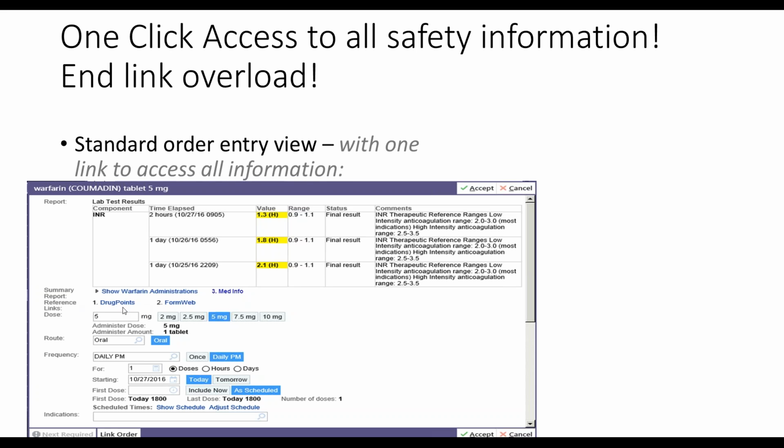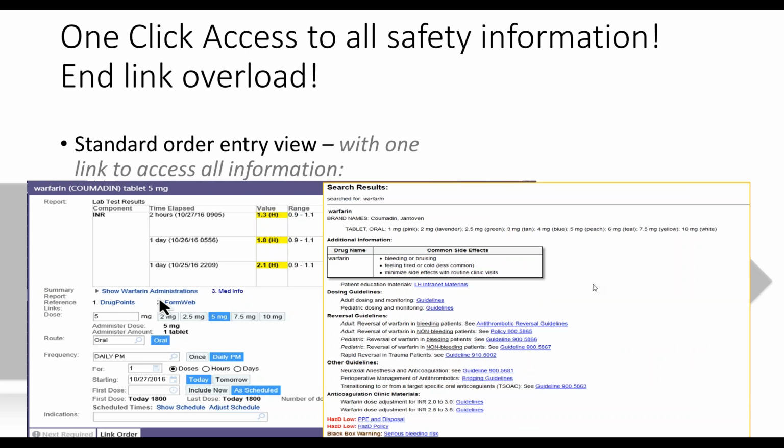And you see in their reference link area, they have a link to their Micromedex DRUGDEX, and they have a link to their FormWeb site there. So let's just hit the next button and let's see what happens. So we see the FormWeb. Someone clicked on FormWeb, and we see the warfarin monograph in FormWeb come up. And it's easy for the clinician to get to the information they need.